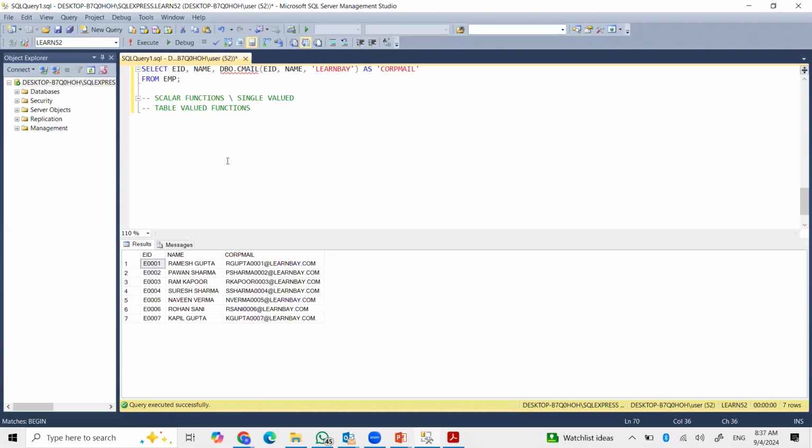Then what are the table valued functions? Table valued functions are the functions which return the combination of rows and columns. And what is the combination of rows and columns known as? Tell me. Table. Table, and that is why we call them table valued functions. Okay.